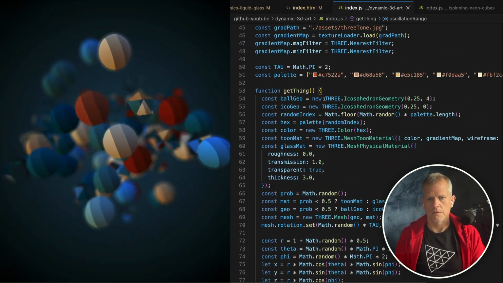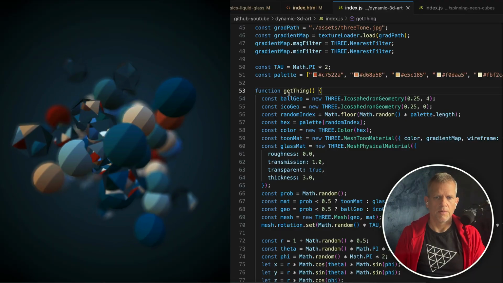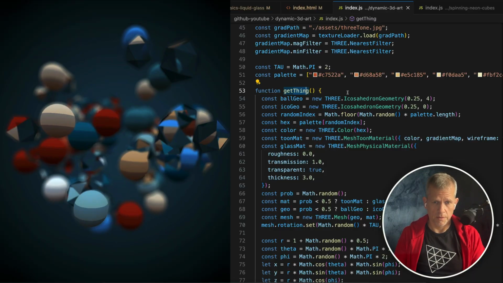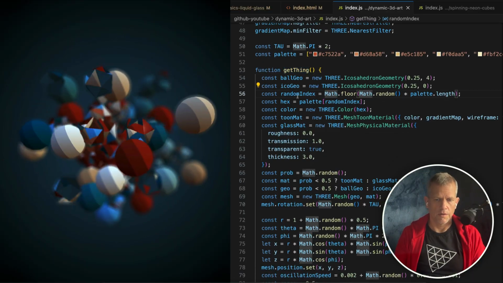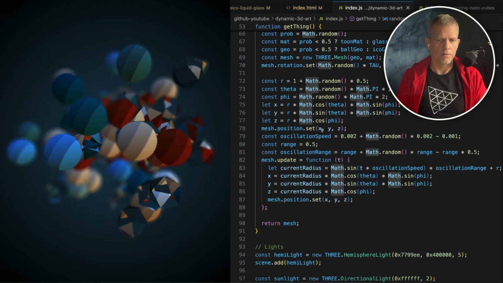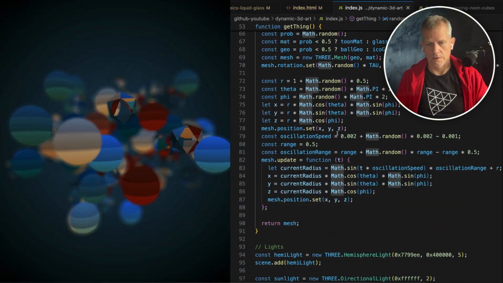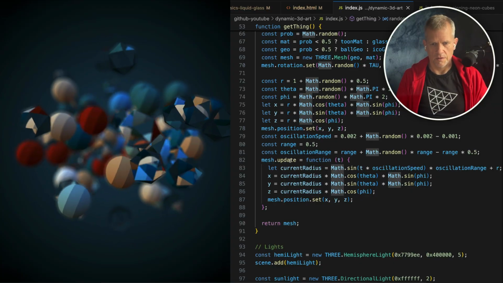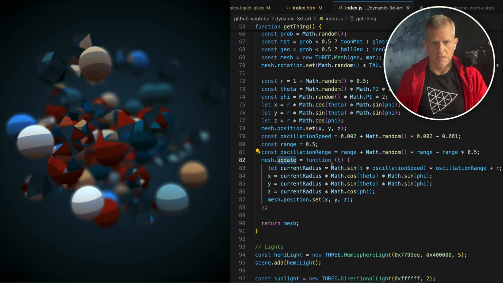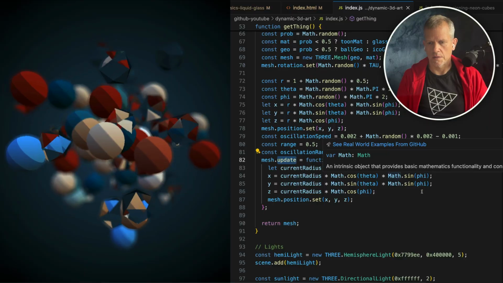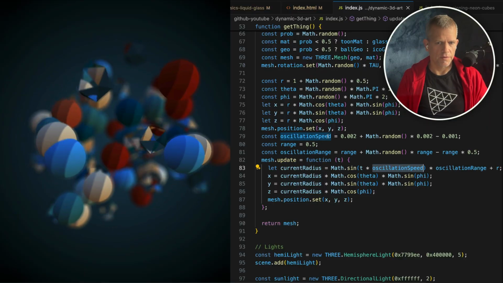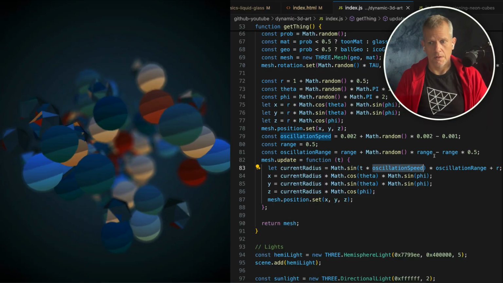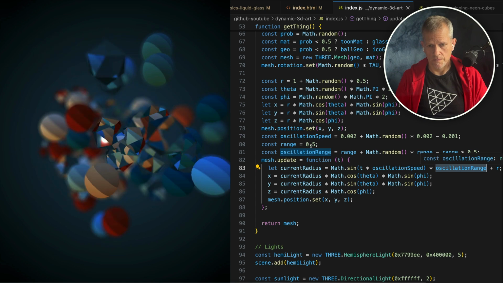Understand what a closure is. Here's an example. I'm getting a thing, which is one of these models. And inside of here, I'm defining a few variables that I can use even after I've called this function. Each one of these meshes is updating itself. And each one has a reference to this oscillation speed, which I've defined outside of the function, and the oscillation range.